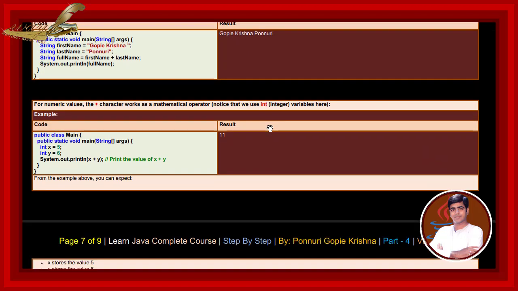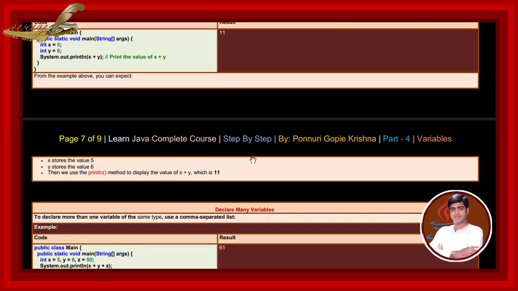For numeric values, the plus character works as a mathematical operator. Notice that we use int integer variables here. See here, int y, int x, 5 plus 6. See here, System.out.println(x + y). Print the value of x plus y. See the 11, both were added. From the example above, you can expect x stores the value 5, y stores the value 6. Then we use the println method to display the value of x plus y, which is 11.